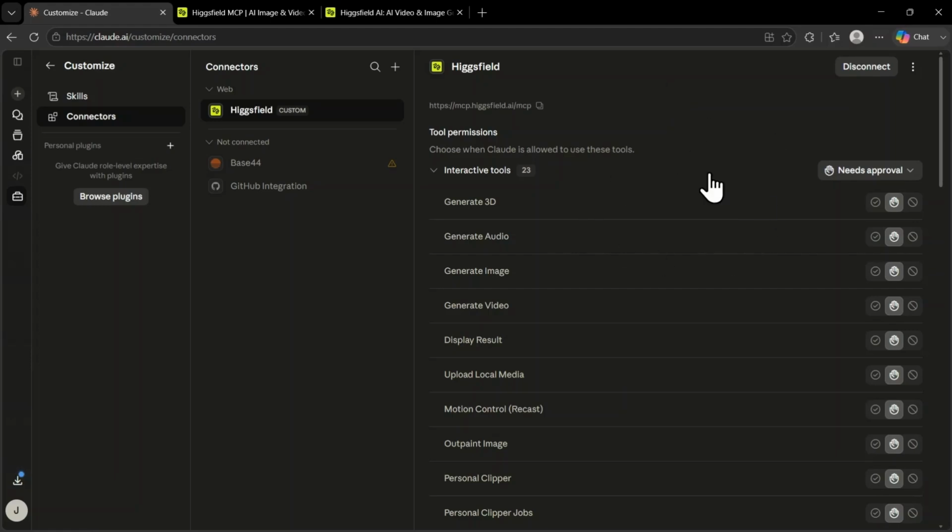Now comes the important part: the permissions Claude has for your Higgsfield account. On the right side, you can see and customize all available permissions. The main permission at the top determines how Claude handles your requests. If set to Always Allow, Claude will directly generate any image or video you request without asking. If set to Needs Approval, it will ask your permission every time. If set to Block, it will not create the requested image or video.